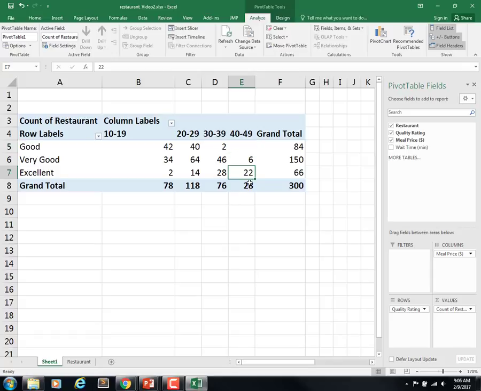Notice that also in the $40 to $49 range, we have a lot of excellent. There's 6 that are very good, and then right here as well. What we can also notice is where we have row totals and column totals. And we also notice that there are 2 restaurants that are excellent in the $10 to $19 range. Those are the ones that I want to go find, right? So see if they're really that good.